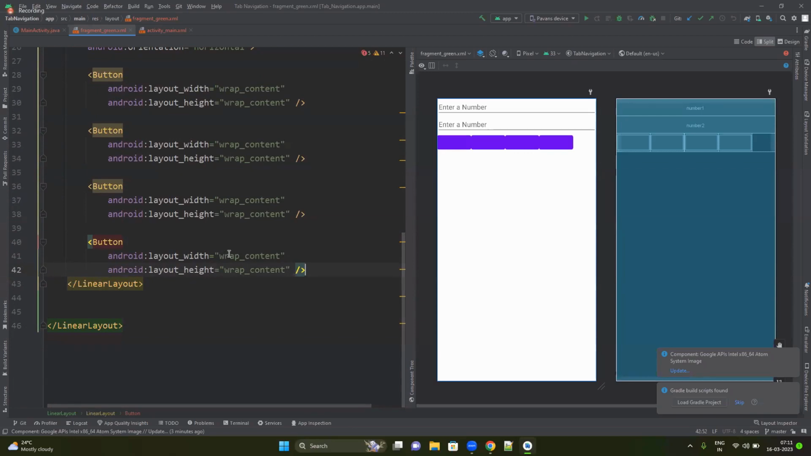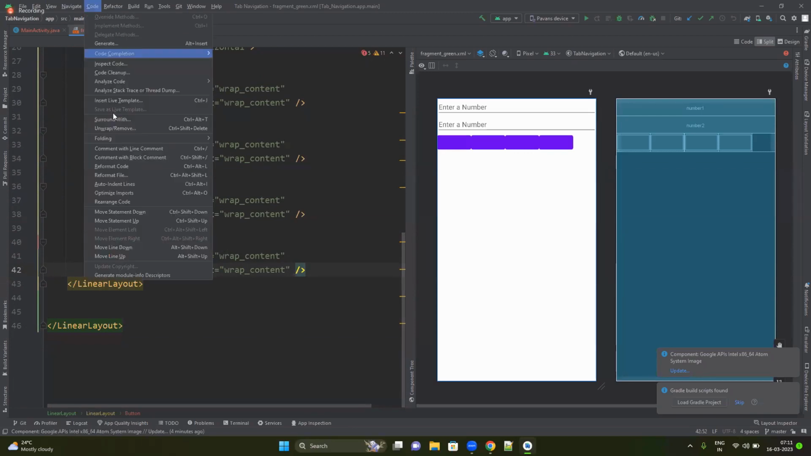If you do not remember the shortcut, go to Code and hit Reformat Code. Or Control Alt and L will also work for you. If you are using a Mac, Command Option and L will work. If I'm not wrong, please check Code and Reformat Code. You'll have a shortcut on the right hand side.